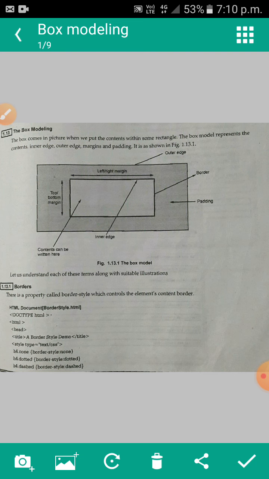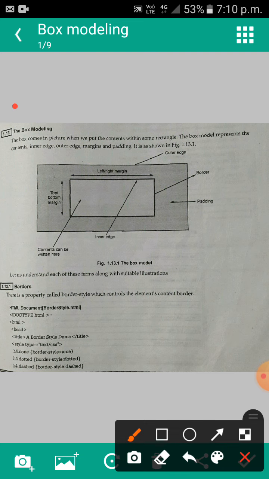There is a property called border style which controls the element's content border. Let's see how to display a border on our web page. First, let's write one program. That is document type HTML, then head, then title. Within the header itself we are giving the styling. The style type is equal to text slash css. If you are using cascading style sheets, this is mandatory, you have to mention it.